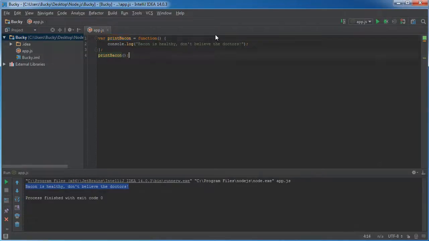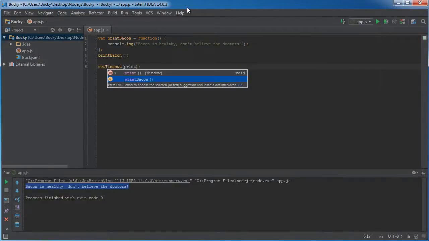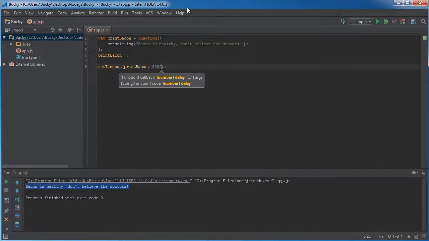And of course, why would we want to do this? Well, one cool thing that we can do is this. Whenever we have a function stored in a variable, we can actually use this and pass them to other functions. So setTimeout is a function I'm going to be talking to you guys about a lot in the next tutorial, but check this out. We can actually pass print bacon in there and put like 5,000 or something. And again, I'm going to be talking to you guys about what setTimeout means, but it pretty much means call this code in 5 seconds.